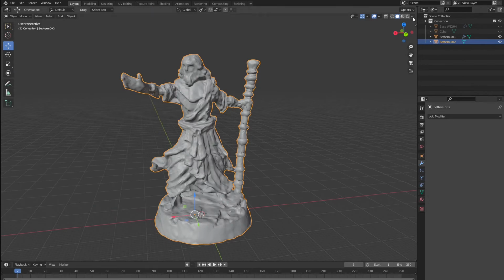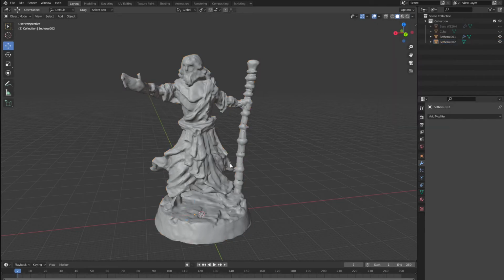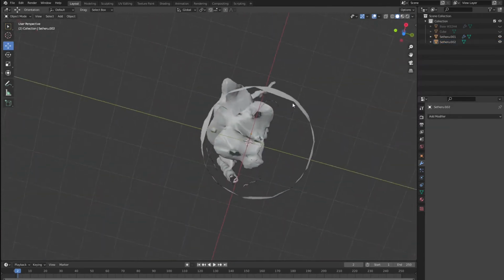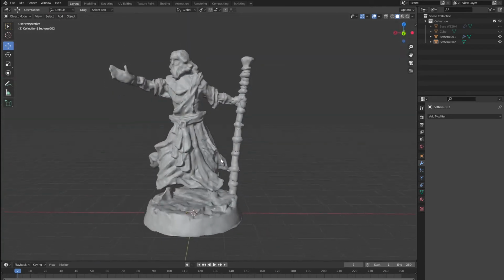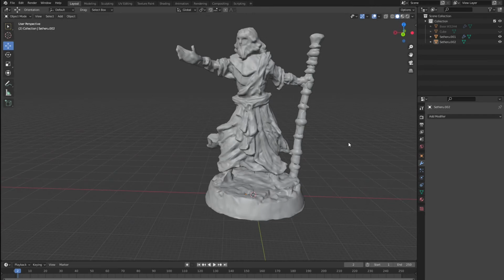Make sure you have the shader set to backface culling. This way you can rotate the models and find the holes. So there's a big hole in the bottom. Let's change that.